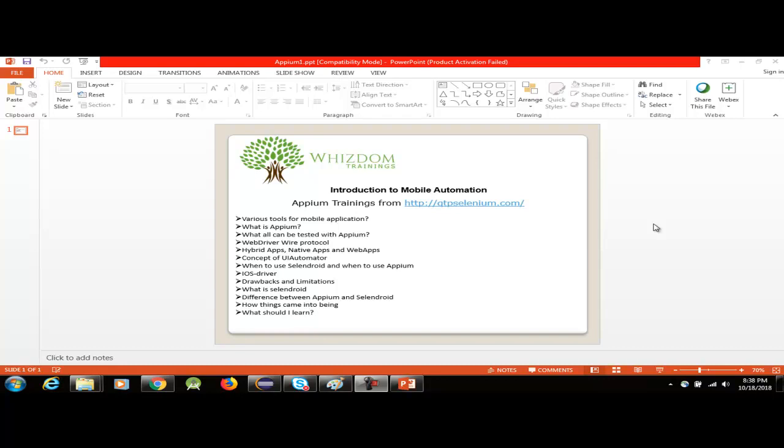Hi and welcome to the first class of Appium. There are n number of tools present in mobile automation. Like you may know, you have already heard about iOS driver, Appium, Android, Calabash. Today we'll be discussing what the advantages of Appium are, why to choose Appium, and why not to choose other tools.